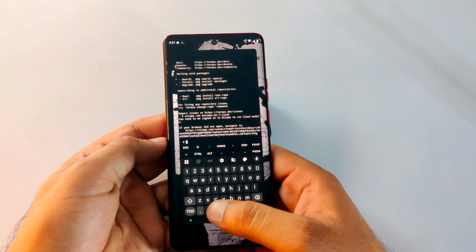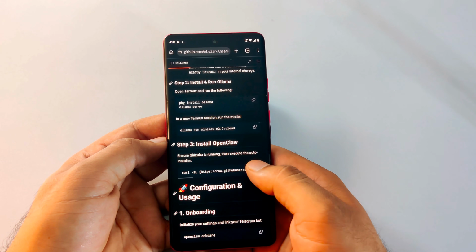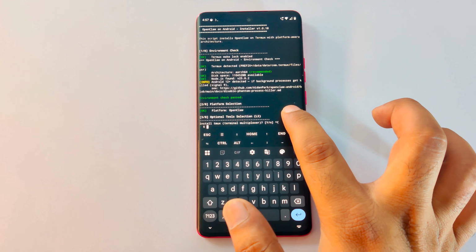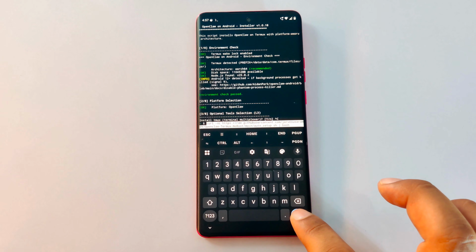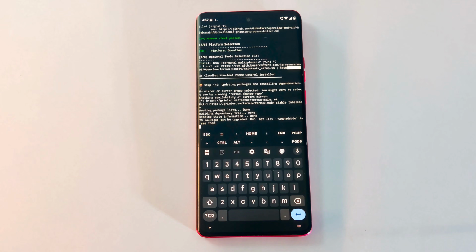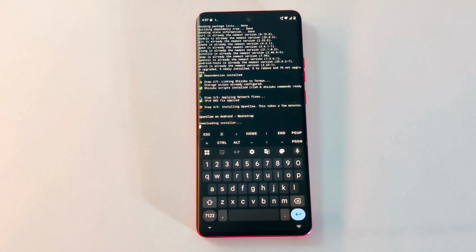Now, for the main event, the OpenClaw installation. Head back to the GitHub page and copy the main installation command. Paste it into Termux and hit enter. The script will now run an automatic health check on your system. It is checking whether Shizuku is active and whether Ollama is responding correctly.